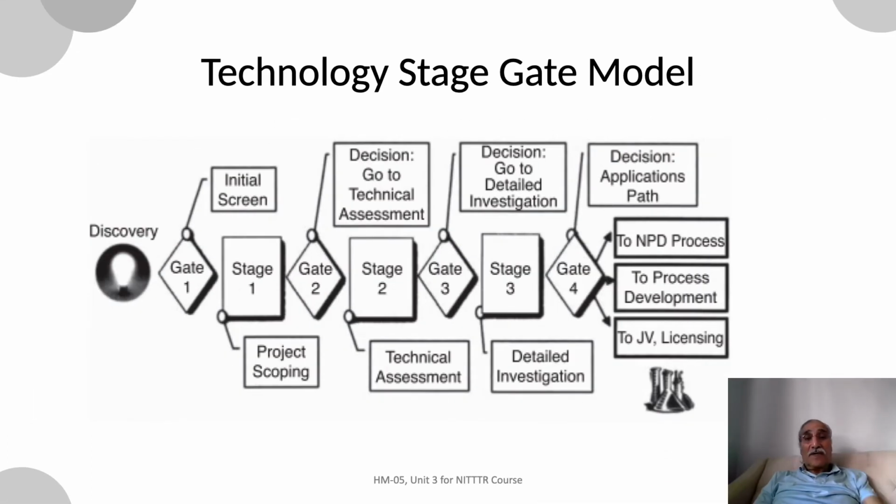So this way we have the technology gate model where the discovery is passed through the initial screen, and the first stage is basically project scoping: whether the project is viable or not viable, and whether the product it can result in is marketable or not marketable. Then we go to the technical assessment, which means do we have the capability inside the factory or within the organization to create this particular technology, or do we need outside assistance at this stage. And then we go to detailed investigation, and make a logical layout plan for the industry.